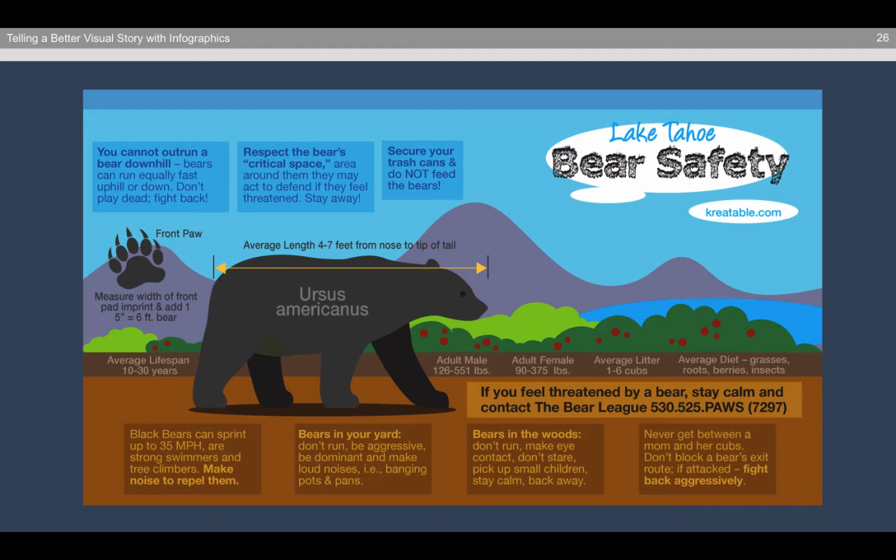The Bear League is down here as well, but they try to save the bears and keep from killing them if possible if they're getting into garbage. So I created this, and this is actually in every rental unit in Lake Tahoe. They made kitchen magnets. I made a smaller one that's a kitchen magnet. So it's being used everywhere, and I'm kind of proud that I'm actually doing some good with my infographic. It's got a lot of good, useful information on there, and it's teaching you something.